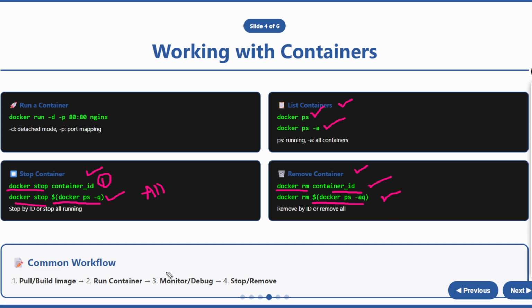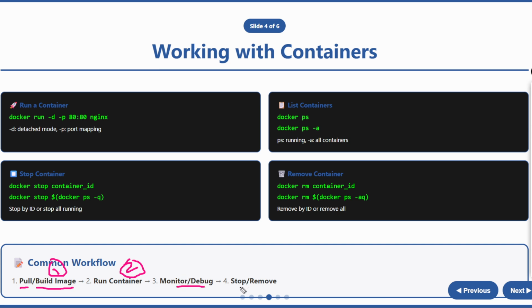And if you see the common workflow of Docker, sometimes we build a Docker image from scratch, or else we pull it from the Docker registry, which is Docker Hub. This is the first step. Then we run, that is the second step. Then we monitor or debug, which is the third step. And once the work is done, we stop or remove the containers, okay. That is the fourth step.